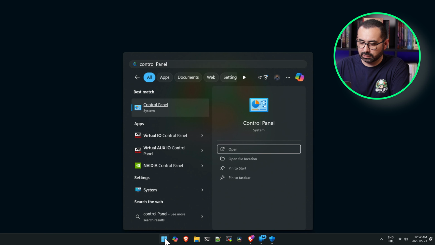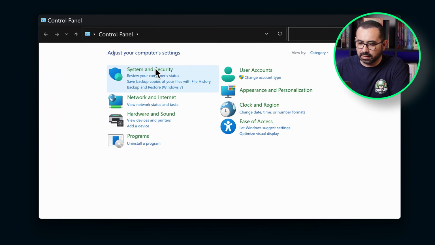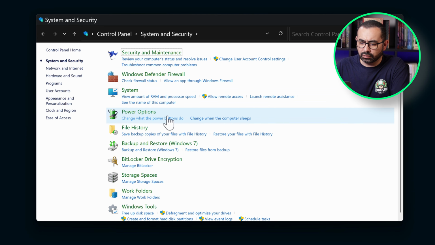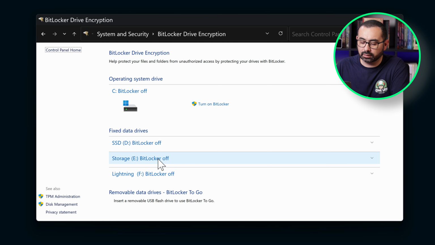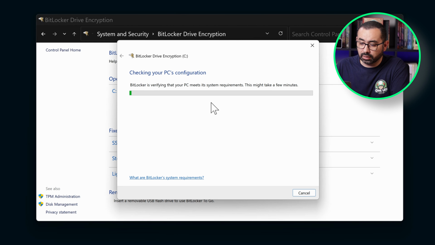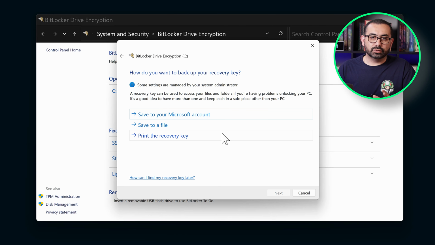Control Panel and hit enter. Go to System and Security. From there, you're gonna open BitLocker Drive Encryption. And then for your system drive, you can turn on BitLocker. It will ask you to save a recovery key, as you can see. Make sure you save this in a safe place, not on the drive itself. For myself, I usually save it to my Microsoft account.